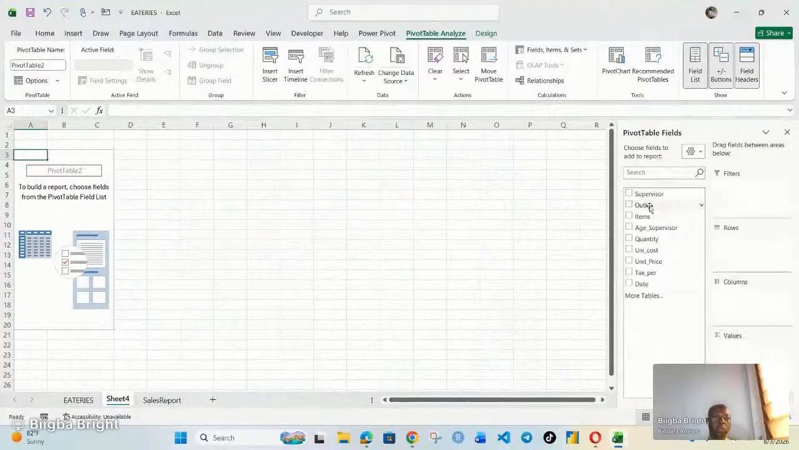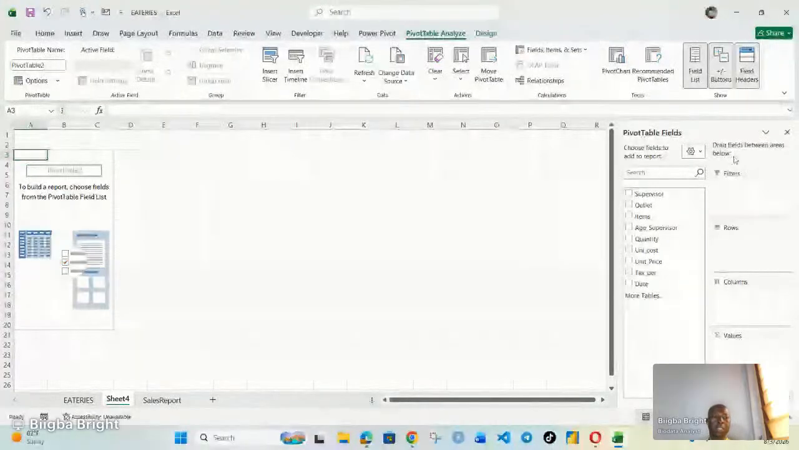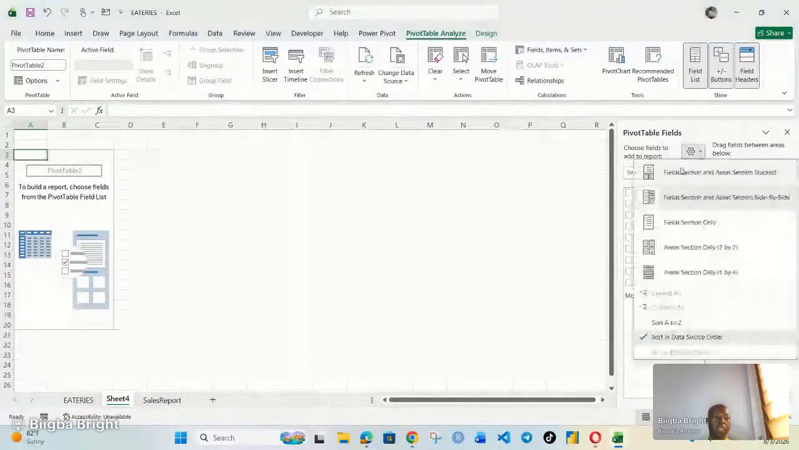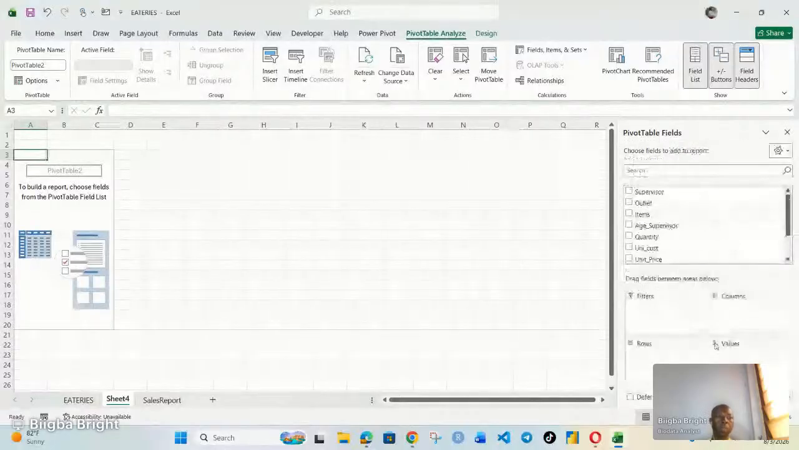If you want it to be this way, all the fields will appear on the left, and then the rest of the data organization columns will also appear on the other side. If you don't want it that way, you can take it back to the default settings, which is this. And so those are the basic things.